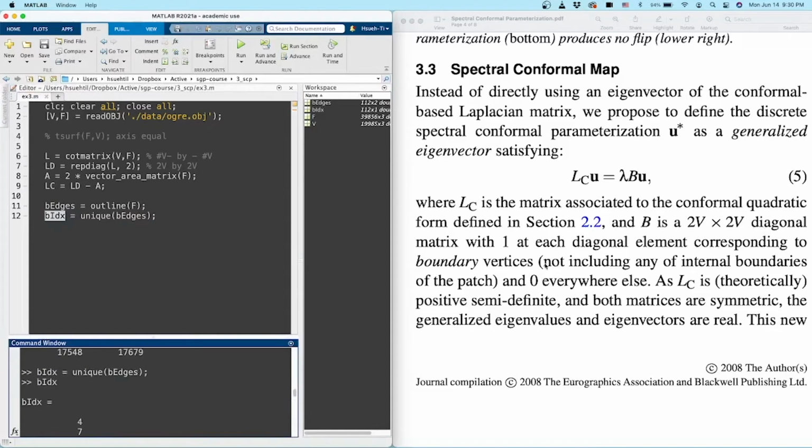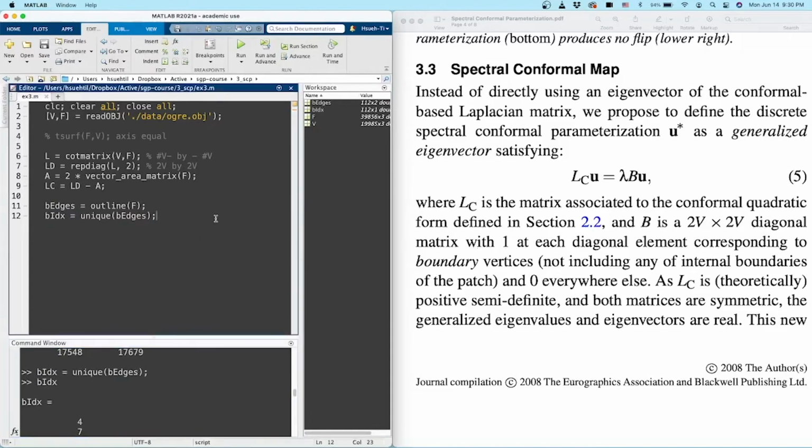And if you want to get a diagonal matrix with 1s corresponding to boundary vertices, in other words, the rows and the column indices of those ones will be our boundary indices. In order to build that B, let's build it block by block. We'll first build the top left B by B block of the B, and we can replicate that along the diagonal, similar to what we did for the LD here.